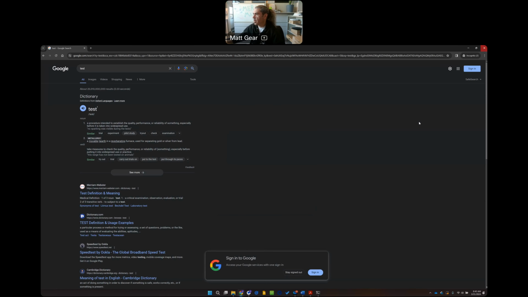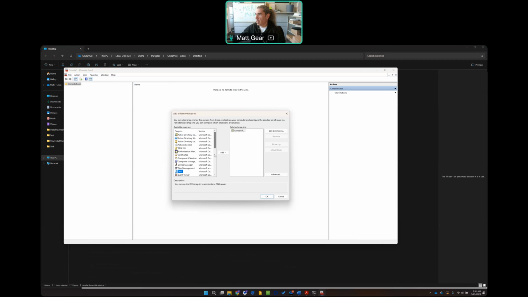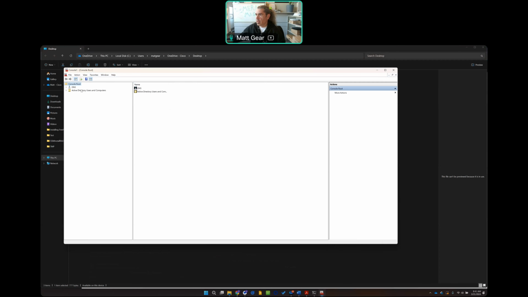And I'm going to add my snap-ins here. I'll go ahead and add DNS and Users and Computers. And then over here, all I have to do is select the domain controller that I want to go to. You can see that it's online. And I will go ahead and point my DNS snap-in to this Samba AD server also.